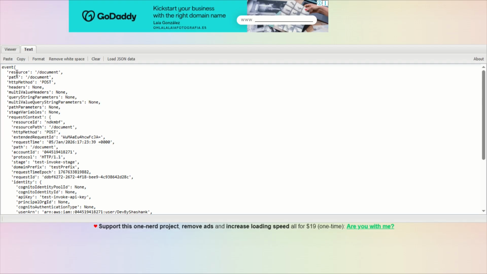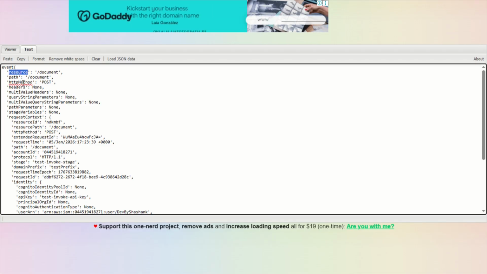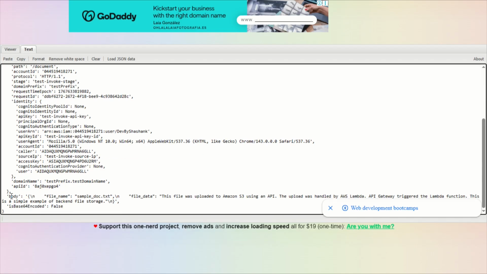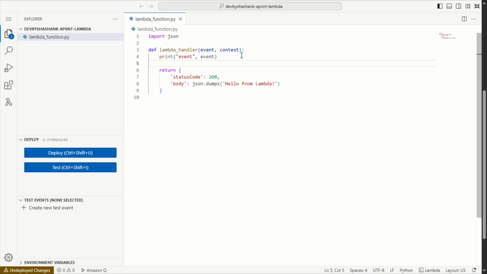Okay, if you see, the resource name is slash document, the HTTP method is post, and if we scroll down here, there is this body key, and here we are getting the JSON object that we have passed from API Gateway. So there is this file name and file data, and it's in string format, so we need to do JSON loads. So now let's complete that code first. So here first we'll fetch the resource.